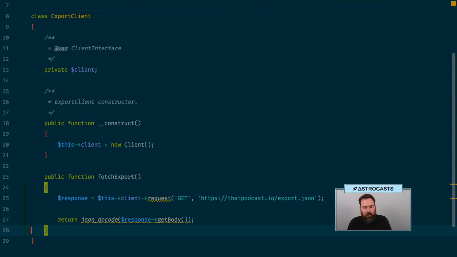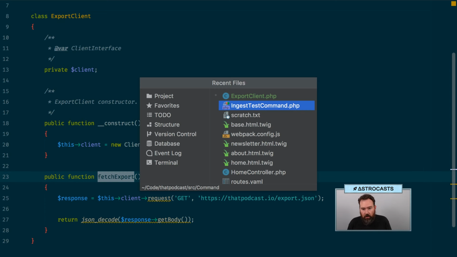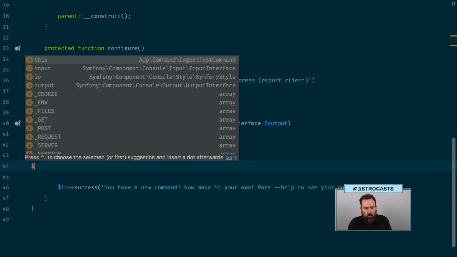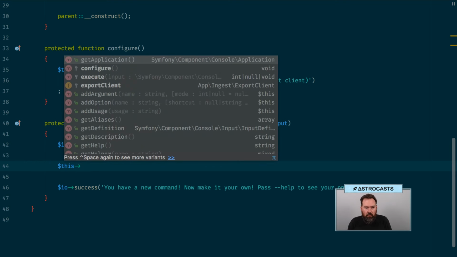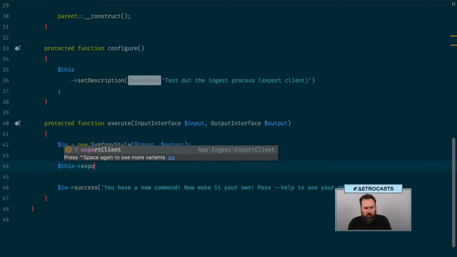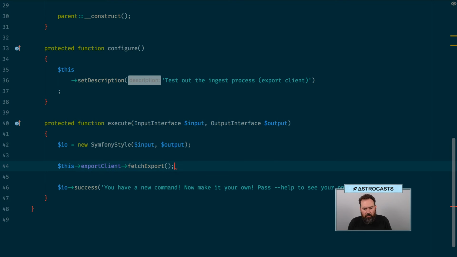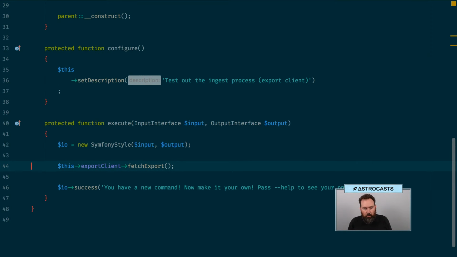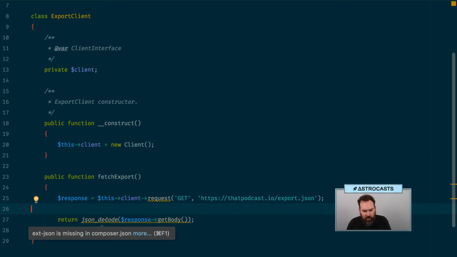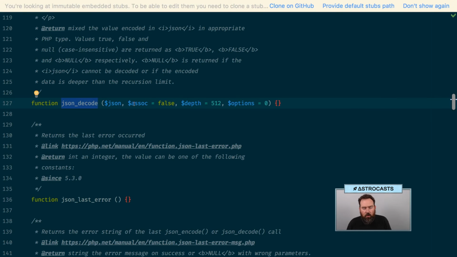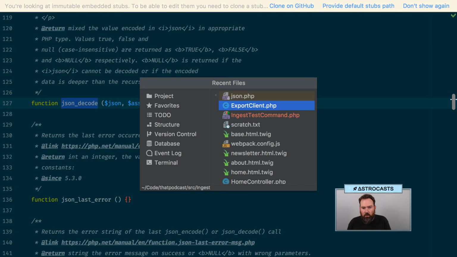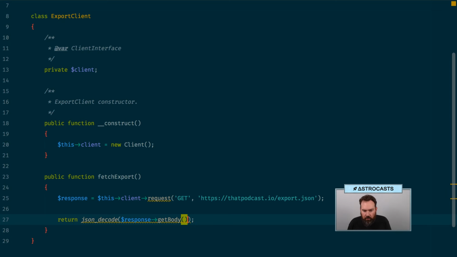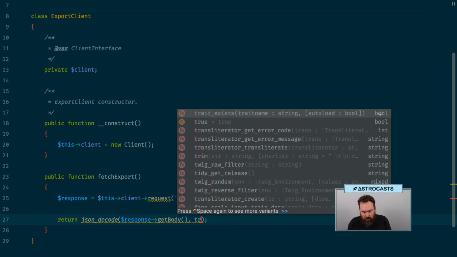Cool. So at least we're not getting an error, but we're not calling anything. So let's go ahead and call it. And we'll do this export client fetch export. So we're not going to do anything with the data. We're just going to see if it actually runs. Cool. Actually, I want the information to come back out as an associative array. I generally don't like dealing with the standard object stuff. So we'll do associative array true.